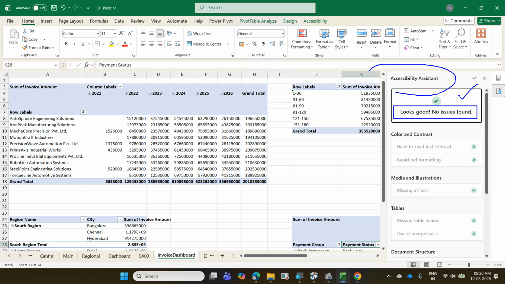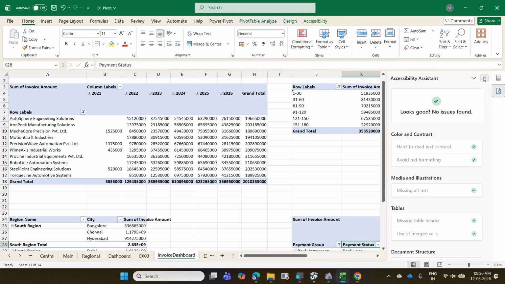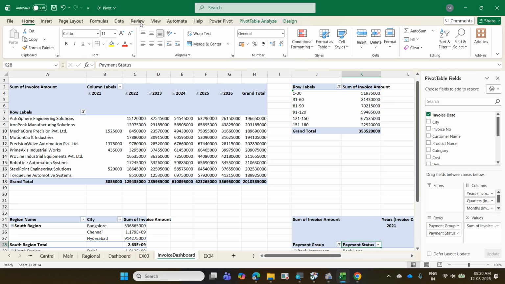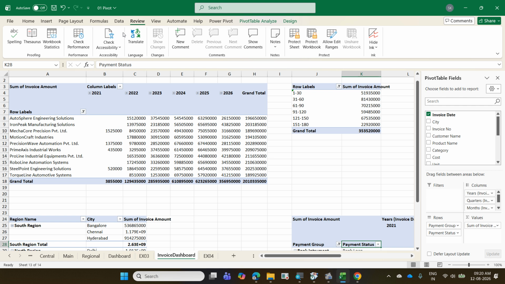So first, before creating the pivot table, please do check this. What do you have to check? Go to the Review tab. Under the Review tab, you have to check the accessibility. The next one we have to check is Check Performance. Yesterday when I checked the performance, there was no issue. But let me click on Check Performance today.